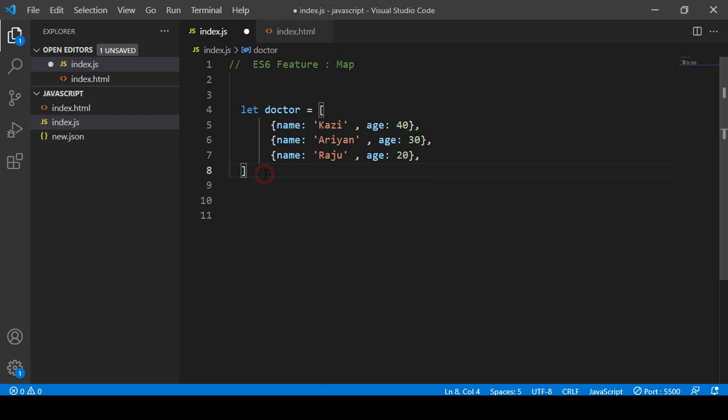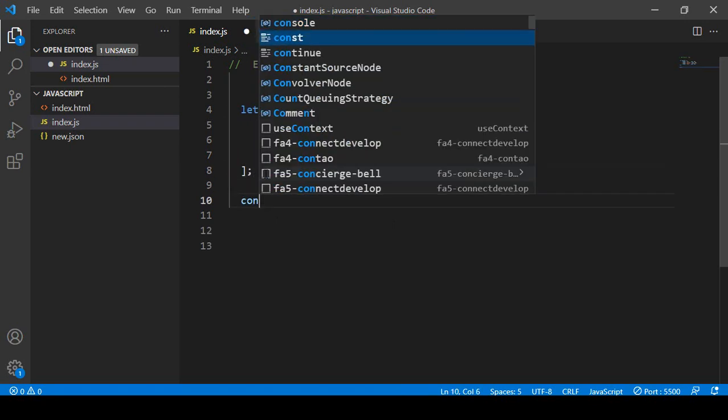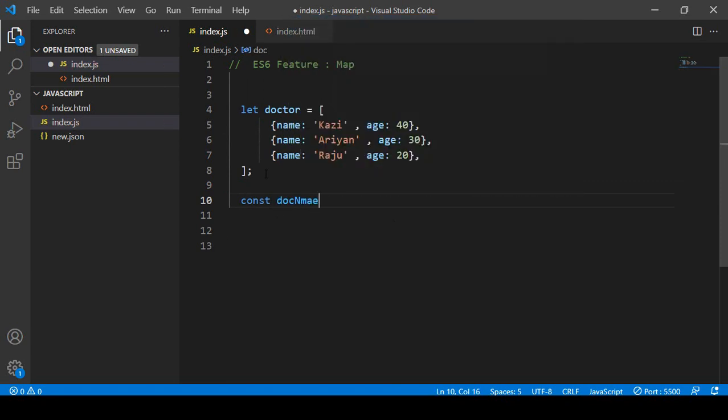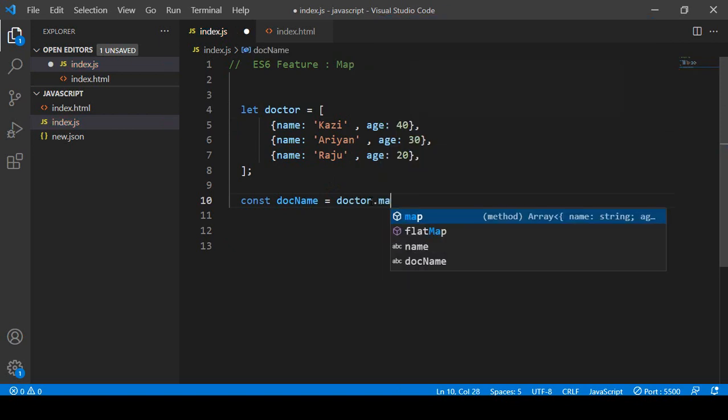Then what exactly do you have to do? You have to take a constant variable. I name it doc name. Whatever name you choose, I make it doc name. Now from our doctor object, I want to get only the name. If you want to access the age, then you can also access that property. So first of all, I want to take the name. First of all, our object name, I name it doctor, right? And then our map method.